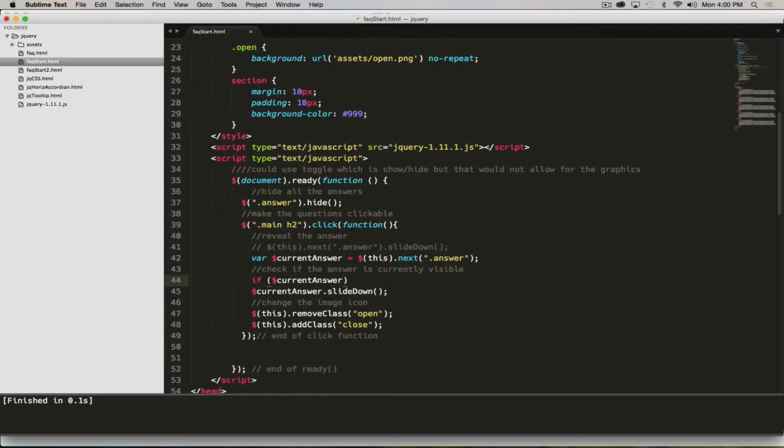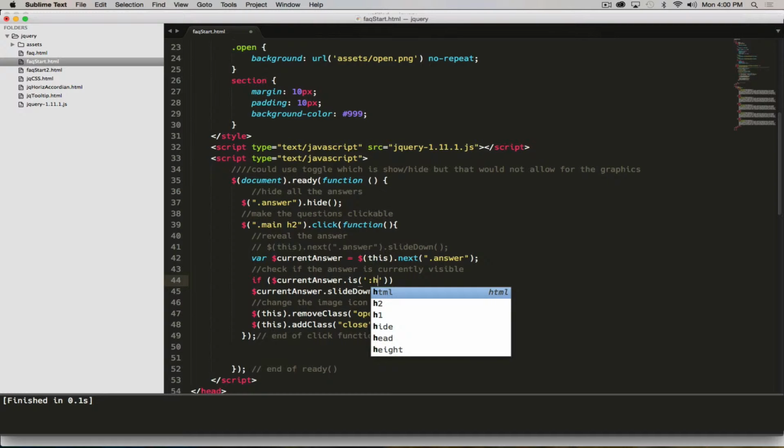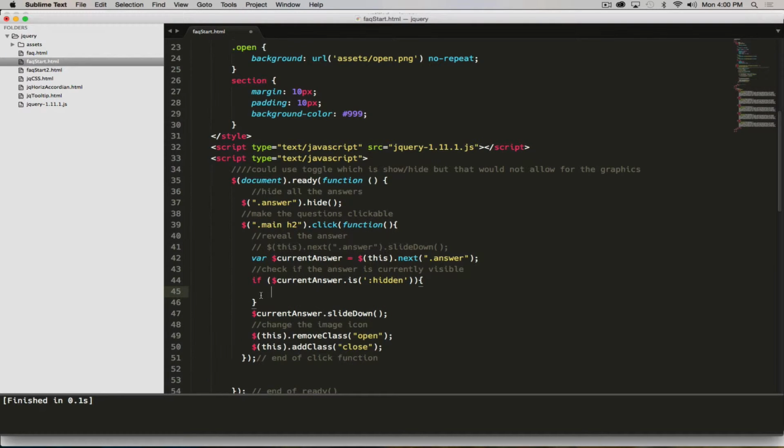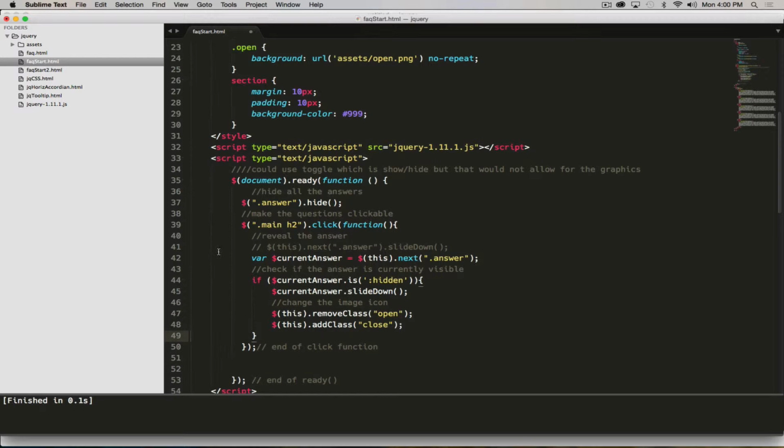So first we check, and then we ask a question here, and we say if currentAnswer is, and this is where jQuery is just so awesome. So we say currentAnswer.is, and then we are checking its property of hidden, meaning it's not visible right now. So if currentAnswer is hidden, at that point we are going to do something. So if the answer is hidden, what we want to do is slide it down, and we'll just move these up here because that's where I need them. Move them over so it's nice and tidy.